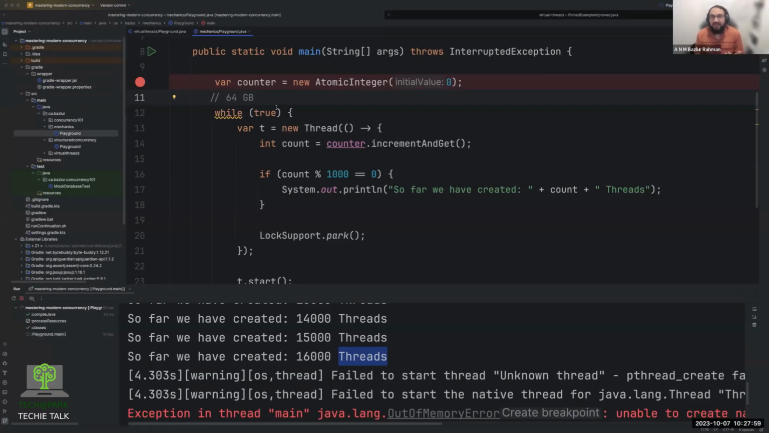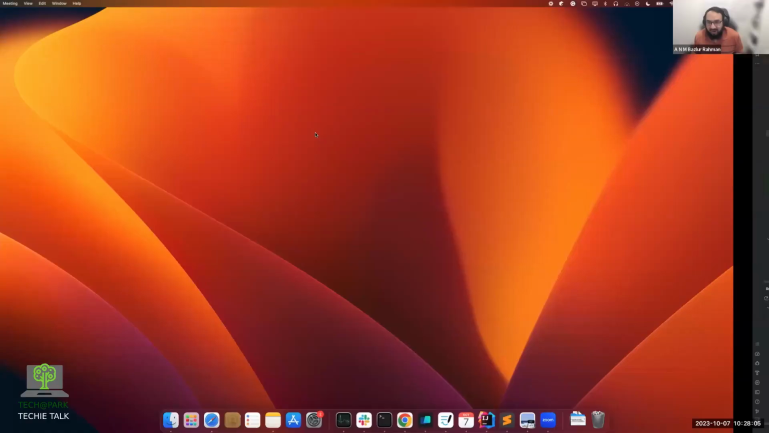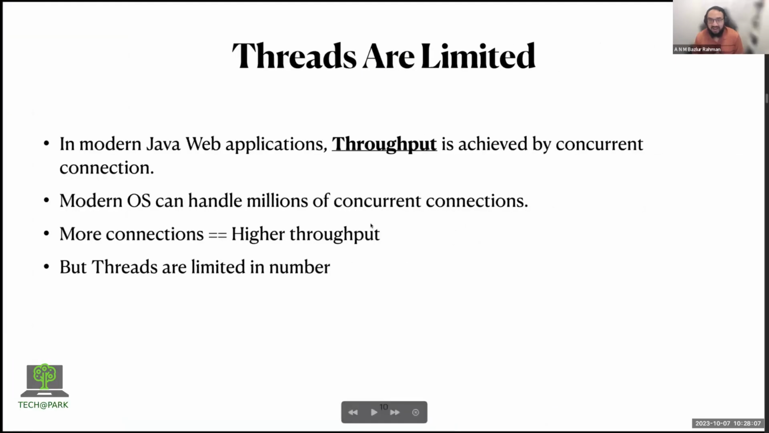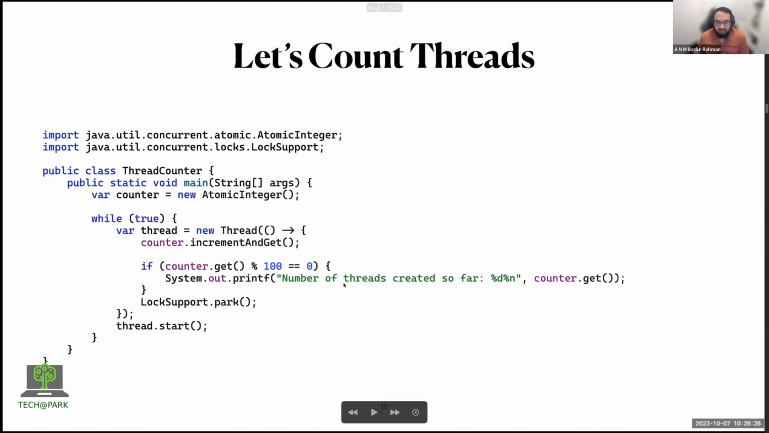So the idea is threads are limited. We can create only a few thousand perhaps, and that's why the kind of throughput we want in our modern web applications is probably not possible, because we're constrained by the number of threads, and also it is expensive. There are many reasons.